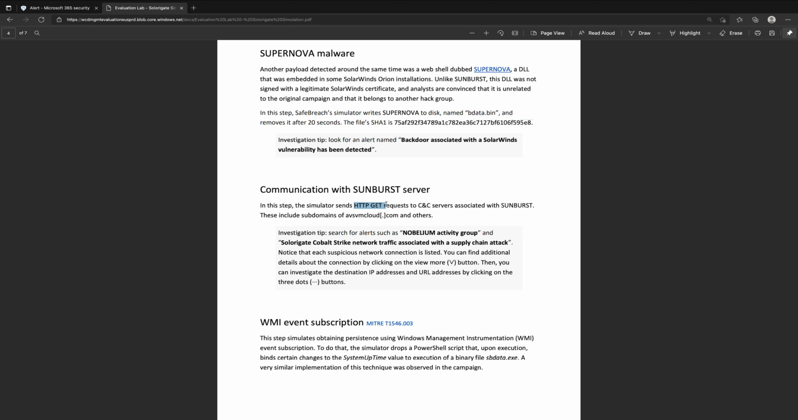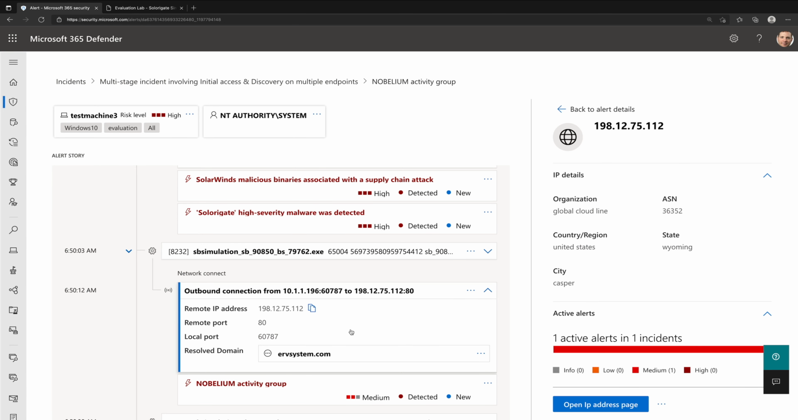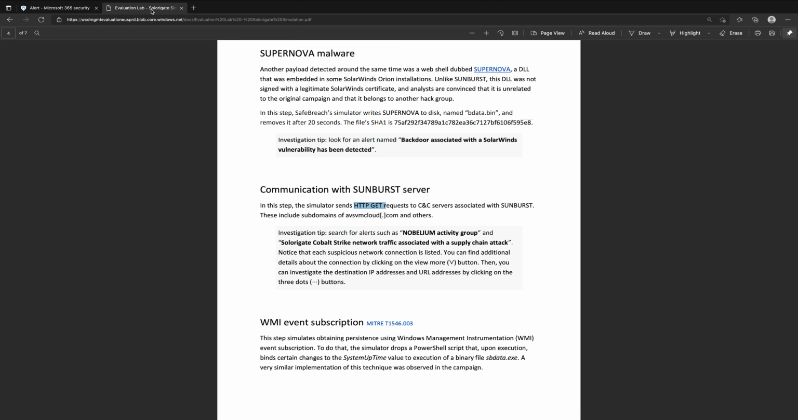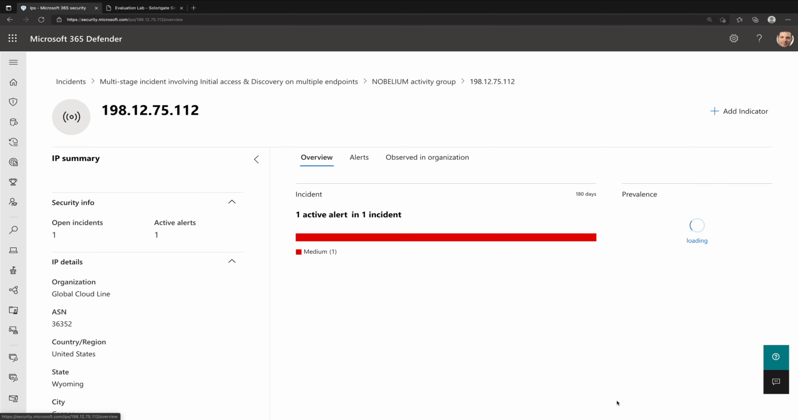Remember? Right here. And if we click on that IP address, it turns blue. Look at that. I can see the resolved domain. Now, it's not the same domain that it listed here, but remember it also said and others. So that's one of the other domains. Whoops. See behind the scenes there. So I'm going to click on this so it turns blue. We're going to open up the IP address page.